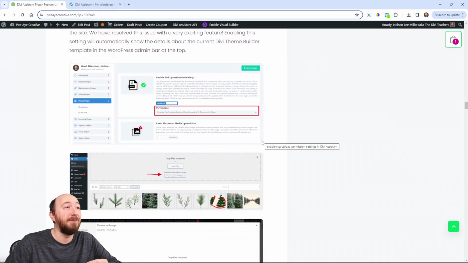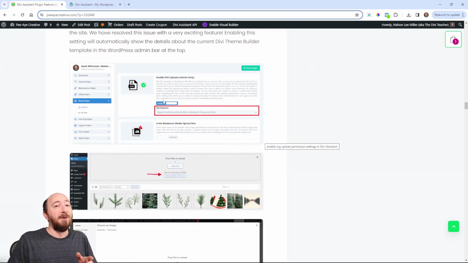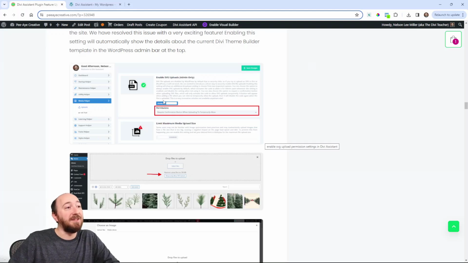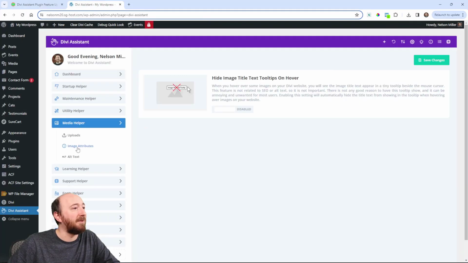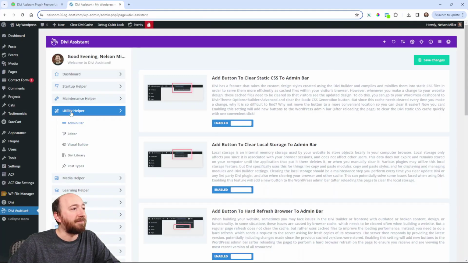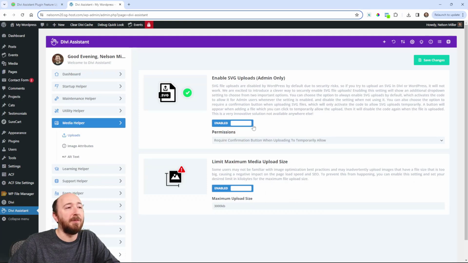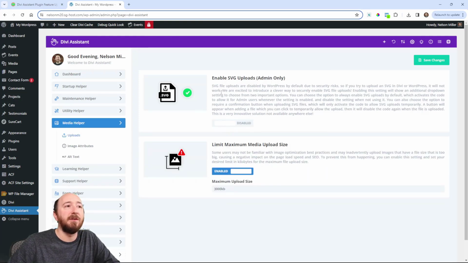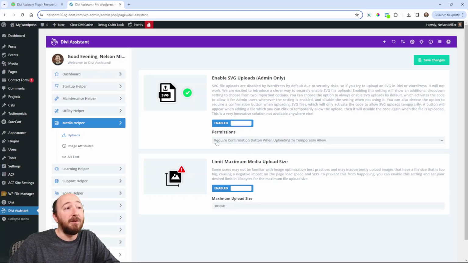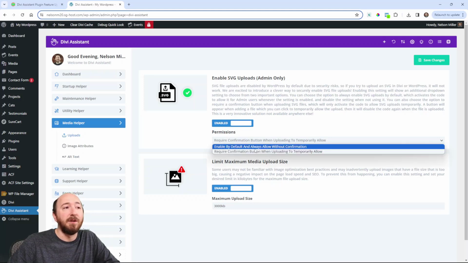Next is an update to the option to enable SVG uploads, which we already had. What we've done is something that no one has ever done in WordPress. We created an innovative solution for temporarily enabling the SVG upload. It's pretty cool. So for this, let me go over here. In the media helper SVG upload, we added this drop down. You used to be able to just enable that. Now there is a drop down, so it's kind of important.